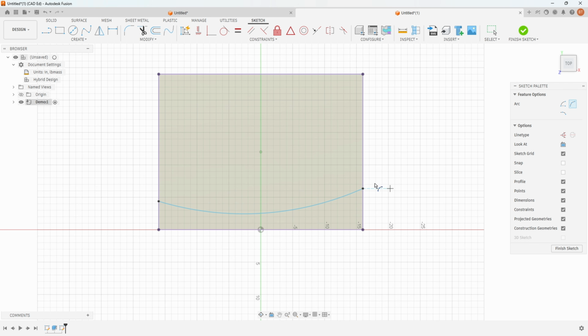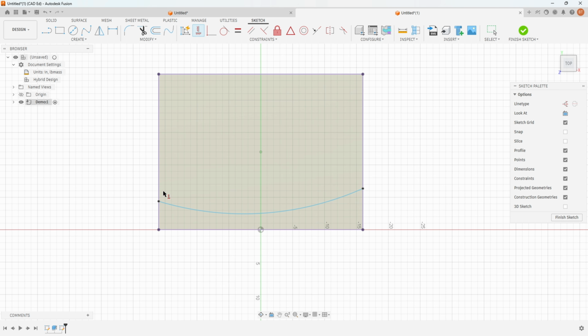Now, why did I do this? Well, I want to control this arc. So the first thing I'm going to do is say horizontal, vertical. I want these 2 points to be horizontal with each other.